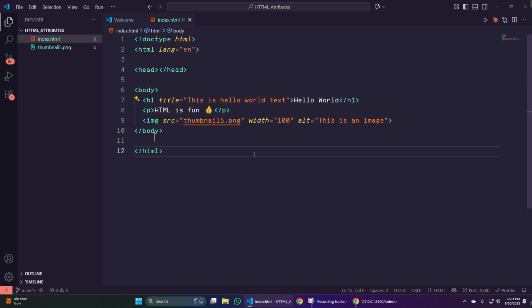That's all. Another thing is we have to give the attributes in the opening tag, not in the closing tag. For example, we write the lang attribute in the opening HTML tag, not in the closing HTML tag. We write the title attribute in the opening tag, not closing. The img tag doesn't have any closing tag, so we use the attributes in there. So that's all.